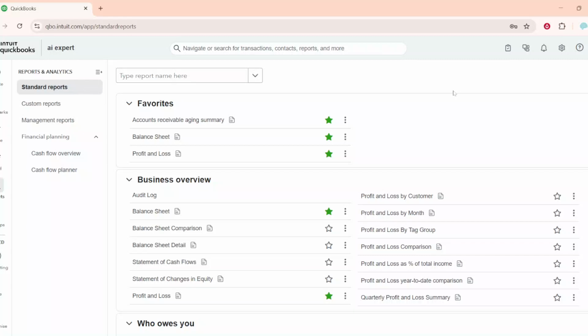In today's video, I'm going to teach you how to customize a standard report in QuickBooks Online. If you want your reports to show exactly the information you care about, nothing more and nothing less, this quick walkthrough will help you get there without any guesswork.